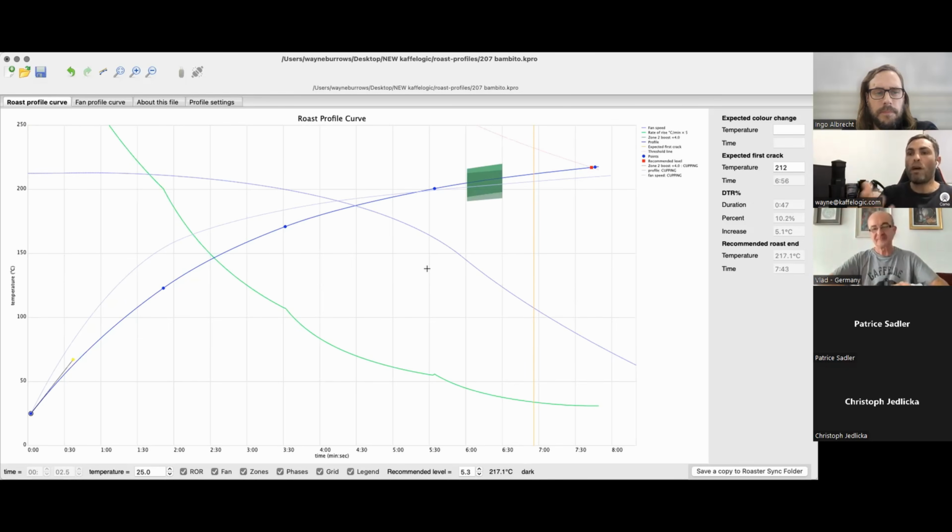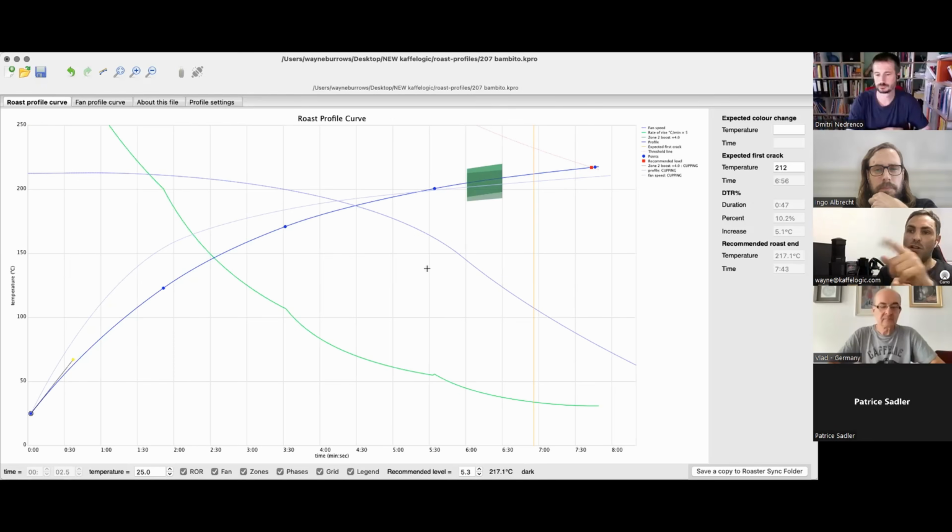Or what I would do in your case with this coffee is just save it. I would save the new profile now. I would save it as 212. That's what I would save it as, if that makes sense.